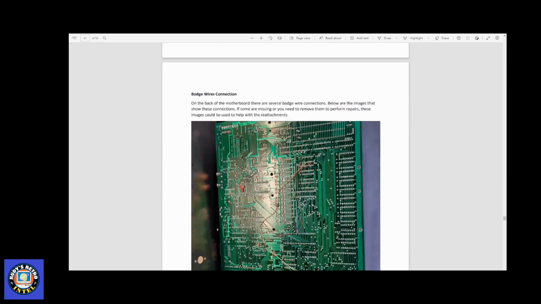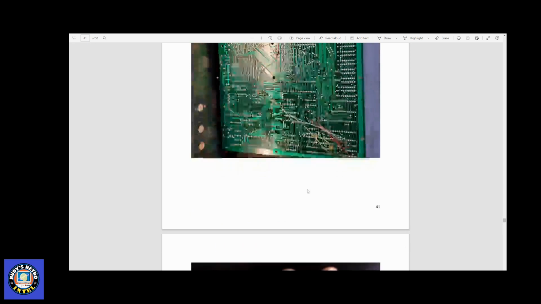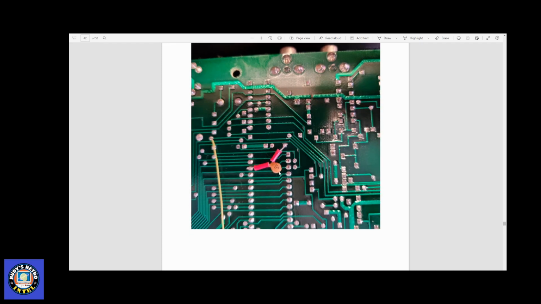And finally, bodge wires. On the back of my board, when I opened it, I saw that there were quite a bit of bodge wires. I took some high-res pictures, and I thought it'd be best to include them in this document. So if you do have bodge wires on yours, and they're the same layout as mine, or same revision, you could use this as a reference guide if you have to remove them or they're missing. In this case, if you have to replace this IC, you have to take this capacitor out, and you will now know where it goes back.